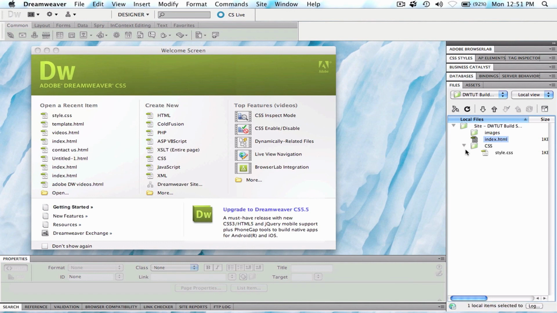Now, that's all we're going to be doing in this tutorial. We're just going to be setting up a site, and I went over Dreamweaver. So in the next tutorial, we're going to be working on getting our header and our footer into our index.html and modifying with the CSS. So come back next time, guys.